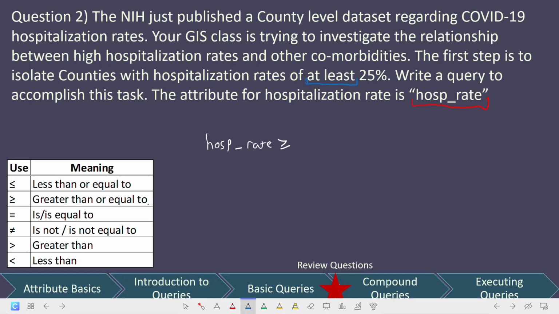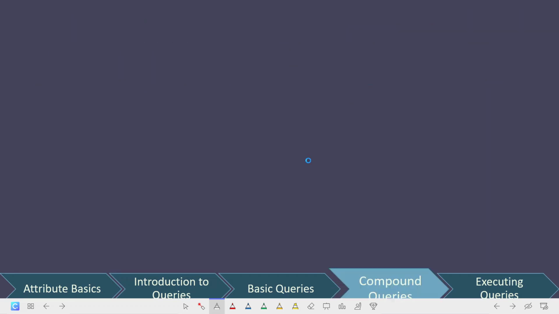Because whenever we talk about greater than or equal to in English, we usually use the term at least. So this is greater than or equal to, and then our value is going to be this 25%. So hosprate greater than or equal to 25. Let's do one last review question.